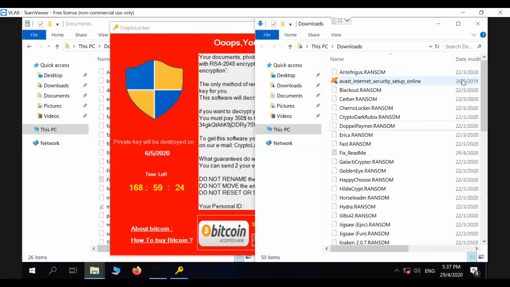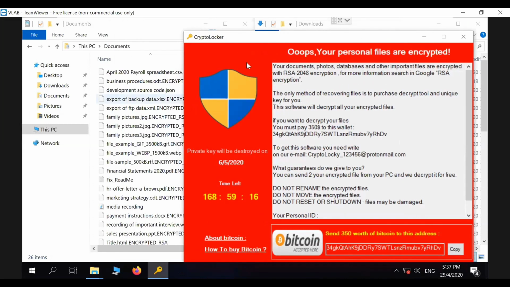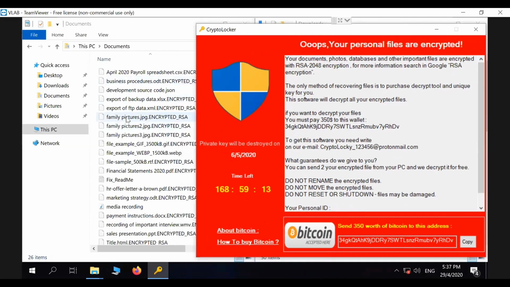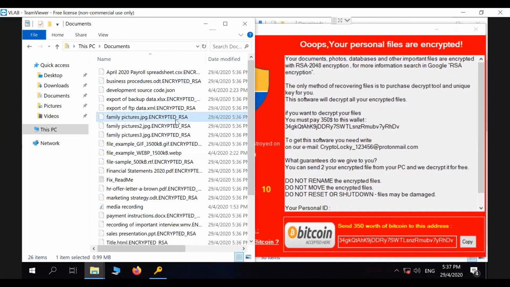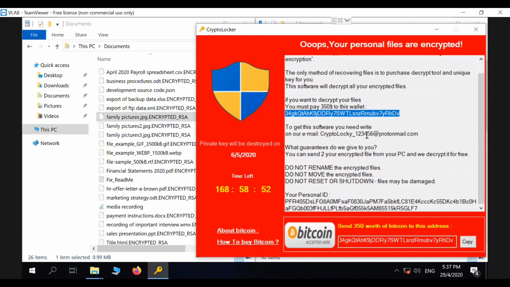Now I'll close this. And if you look in the background, it now gives us the ransomware window. The files on the left have been encrypted. If you notice the extensions, they say .encrypted_RSA. And this is the window from the attackers saying, hey, you need to pay over money. Here you can see a note that says you must pay $350 to this Bitcoin wallet, and it gives you additional instructions.